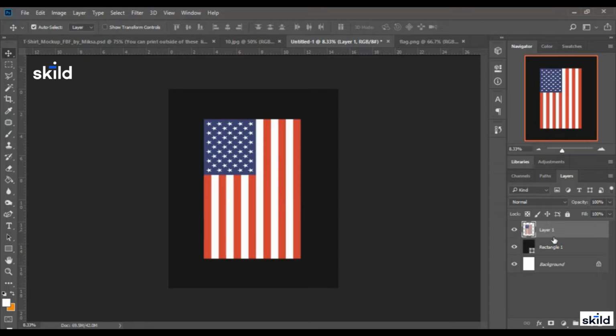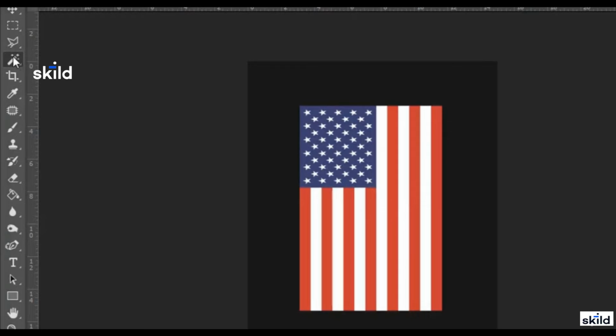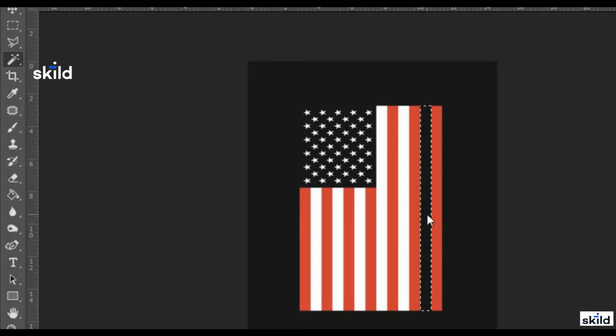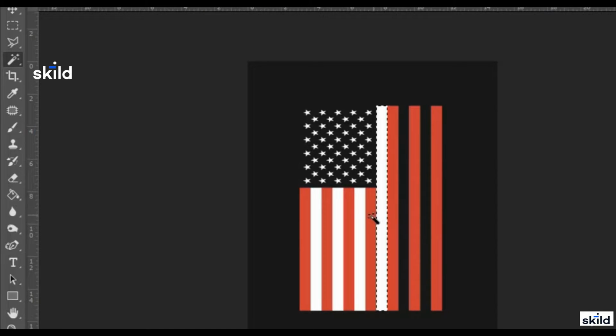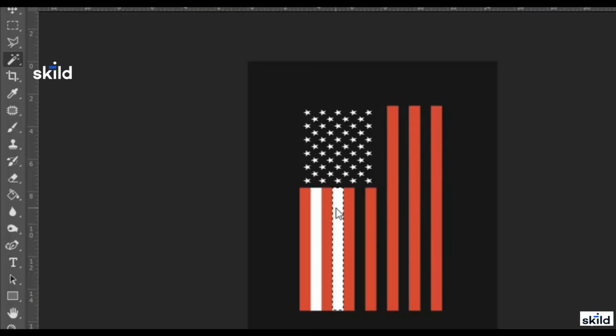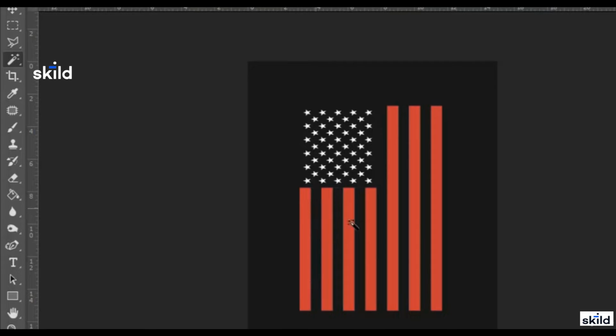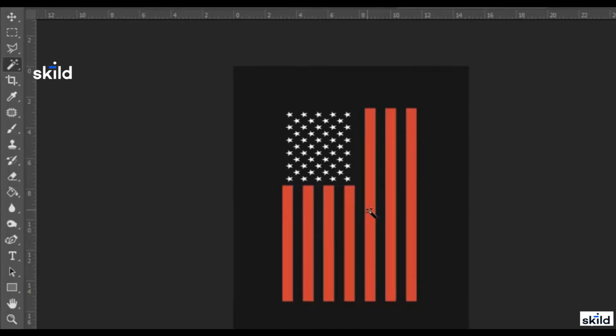First, we're going to remove the white stripes and the blue color from the flag. So we use this tool to delete the blue background. We just click on the blue color and click delete on the keyboard and the blue color is gone. Same thing for the white stripes until we delete all of the white stripes. We leave only the white stars and the red color.